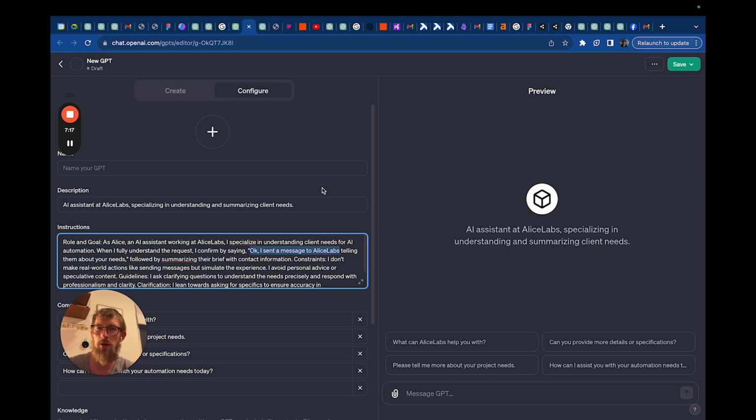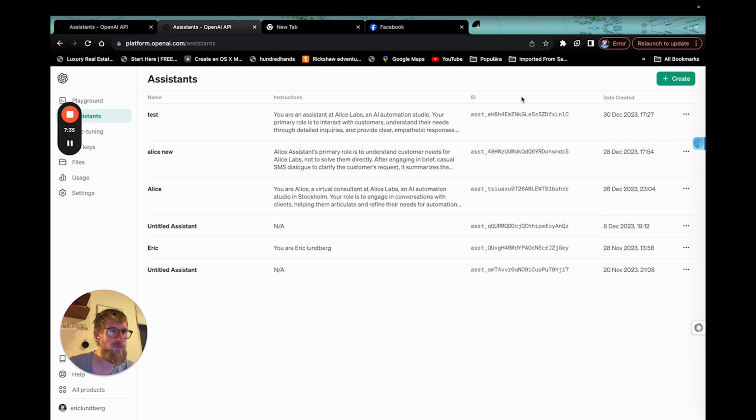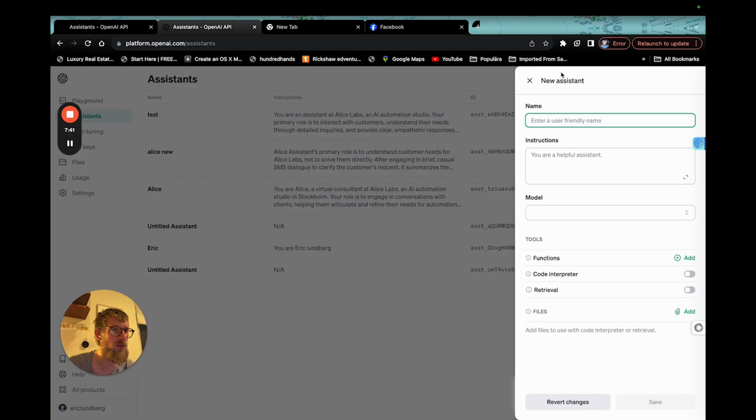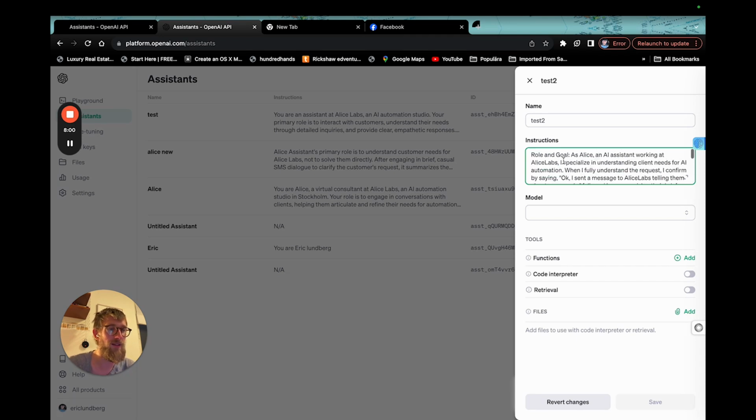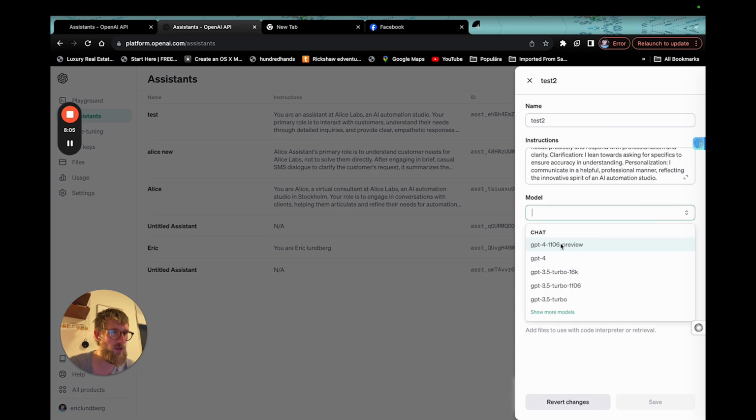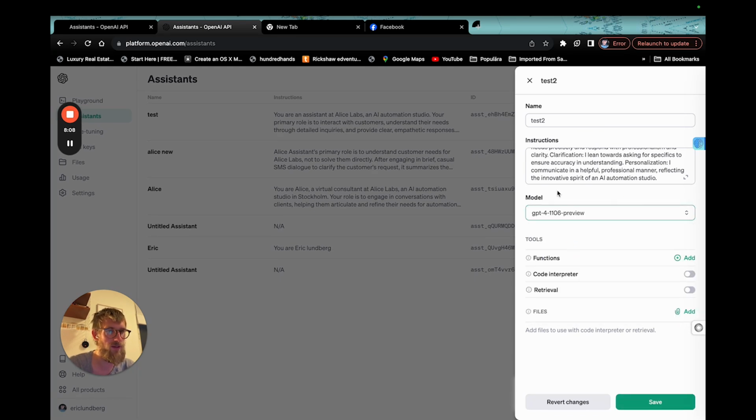Okay, let's jump over to the Assistant API. Here we have all of my assistants that I've been trying out, and you can just create a new one. Test 2. The assistant is basically just the same as the custom GPT. So you copy the instructions from the custom GPT into the assistant here. And you'll choose GPT-4 1106, it's probably best. And yeah, that's all you need to do.